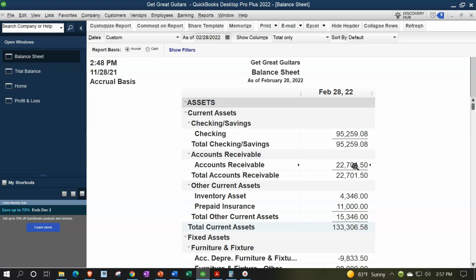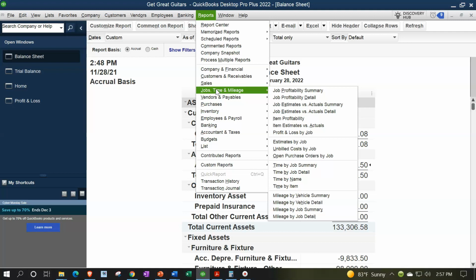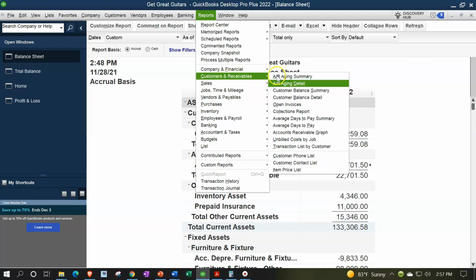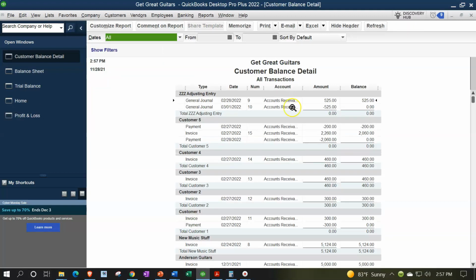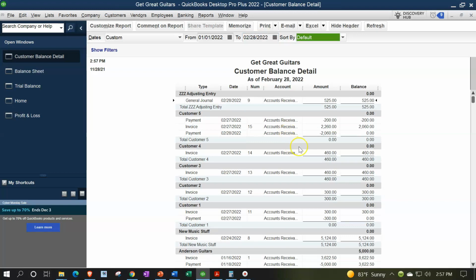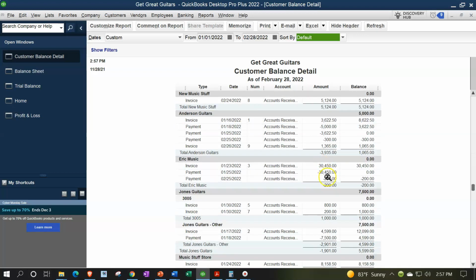So then our situation is, if I go to the subledger for the reports drop down and go to the customers and receivable detail, so the customer balance detail, and we look into it and say, okay, let's make it as of 01/01/22 to 02/28/22, some of these balances are going to be negative, I believe. Here's one. Eric Music has a negative balance.